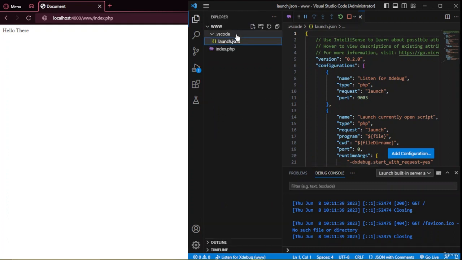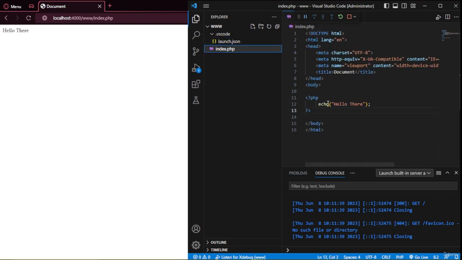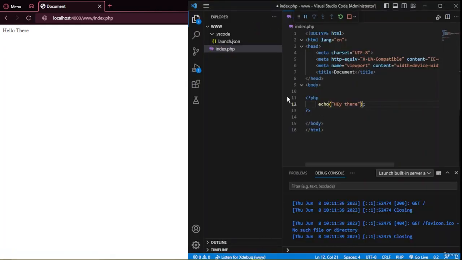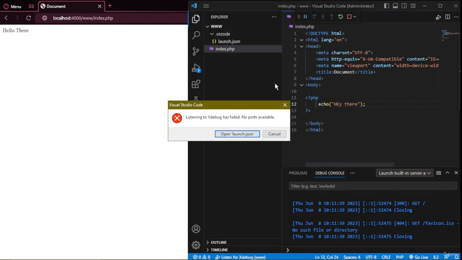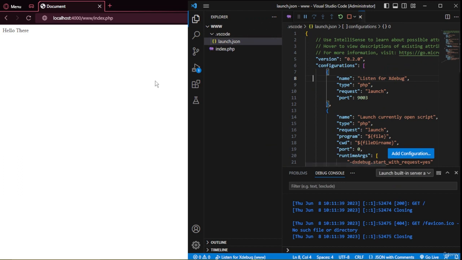I'm going to go over here, which is going to be index.php, and here I'm going to type in, let's say, hey there. I'm going to reload it, and you can see it is still not working. So I'm going to go over to my Visual Code again and debug this. Okay, so you can see I'm going to go over to run, and I'm going to start debugging, open launch JSON, and you can see this is appearing over here.